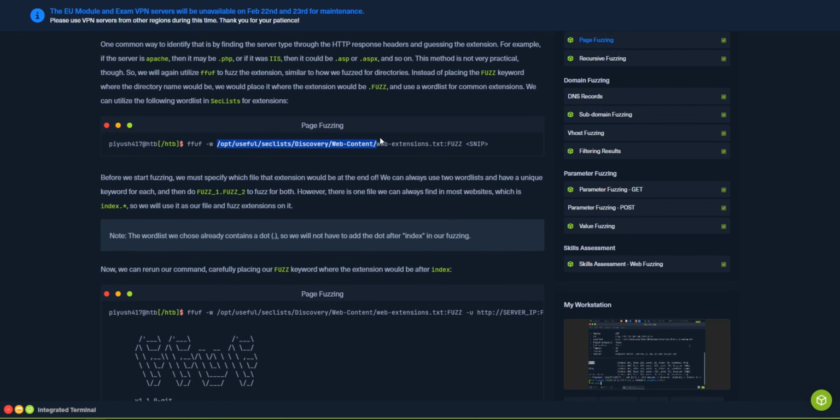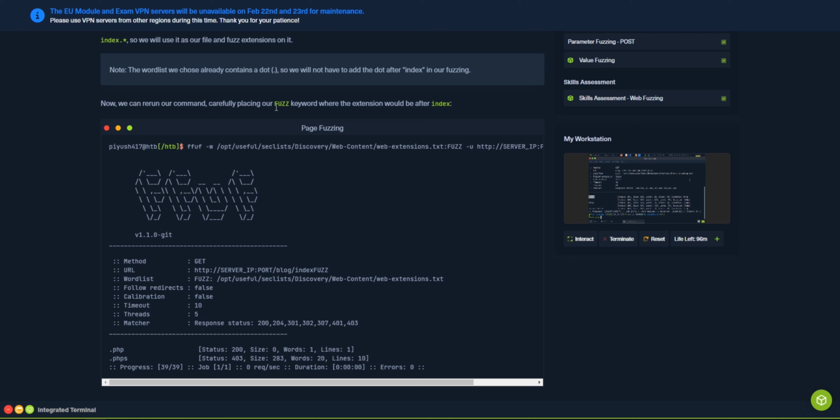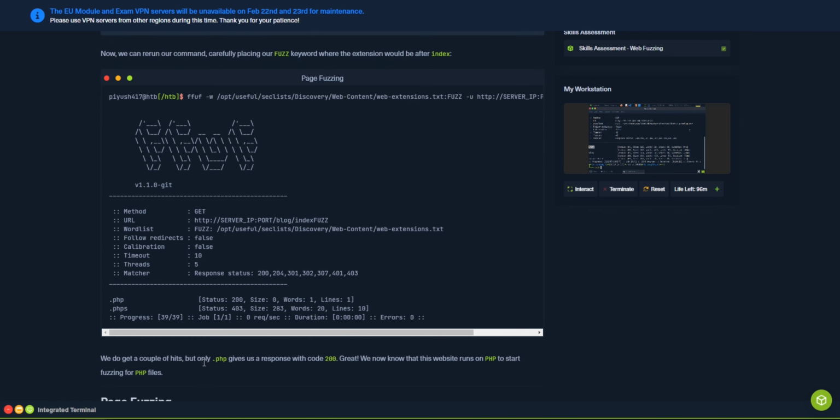We will be using the word list web-extensions.txt. If you don't have SecLists on your Kali machine, you can install the SecLists word list just by using the command apt install seclists -y. Now we can rerun our command, carefully placing our first keyword where the extension would be, after index. We do get a couple of hits, but only .php gives us a response with code 200.